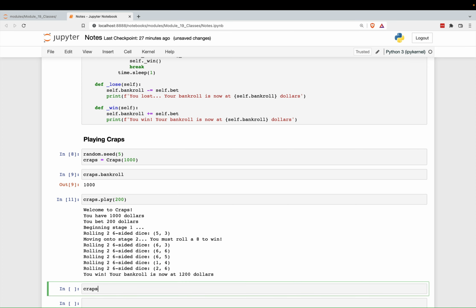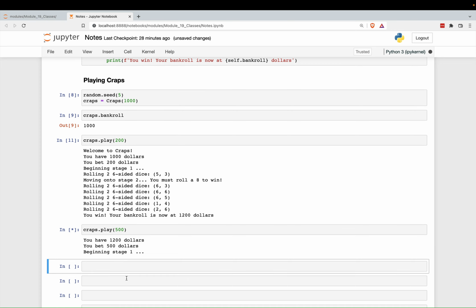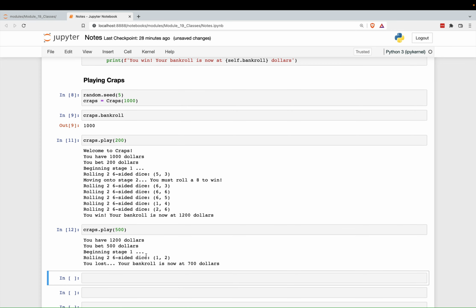Okay, let's play one more time. And maybe since we feel like we're on a win streak, we'll bet 500. So we actually lost immediately during stage 1. We rolled a 3. That is a losing bet.